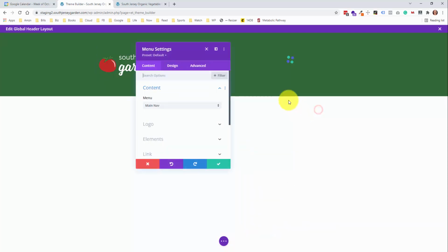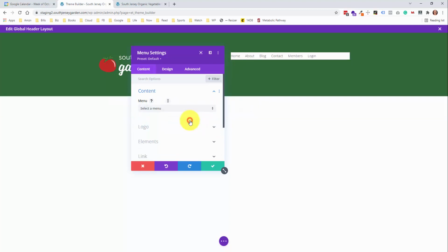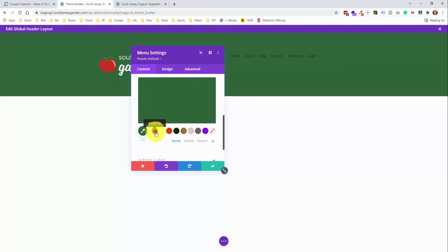Now we'll do the menu. Right now it's showing the default Divi menu, not the one that we set within the WordPress menus. Now it does have it selected here, so it looks like for some reason if I deselect it and select it again, we got the right menu in there now. We'll also set the background of this to our green color.